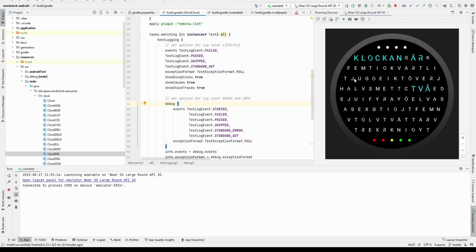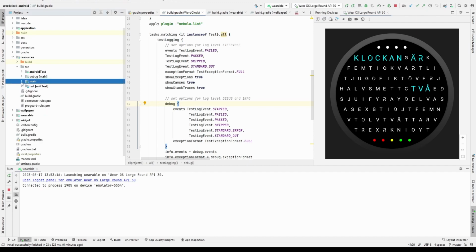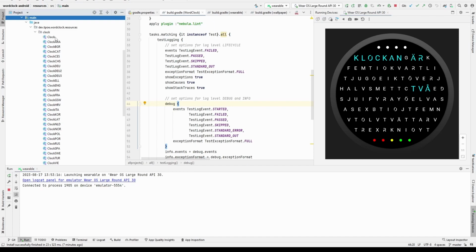All the core logic of rendering and also figuring out which characters should be highlighted and so on is done in the resource module. The complete watch face is split into multiple modules, because I would also like to reuse this logic, for example, for the word clock widget that is available for Android smartphones. So we have to go into main. We have a clock class, and we have a lot of implementations here.